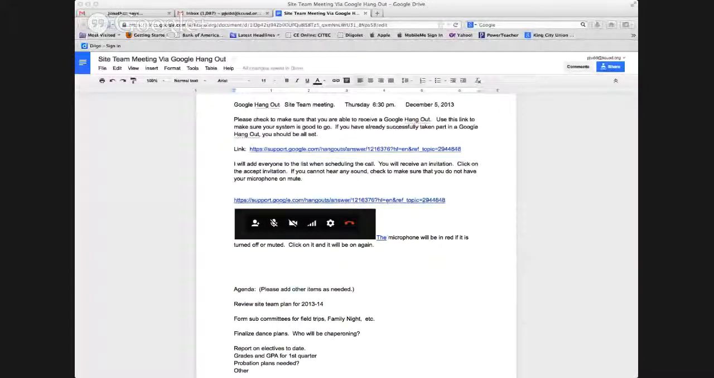Let me see, I need to go to this one. Okay, so now I'm going to go back to screen share. And this is the one that I want. Okay, whoops, is that upside there? Okay. So here's the agenda.